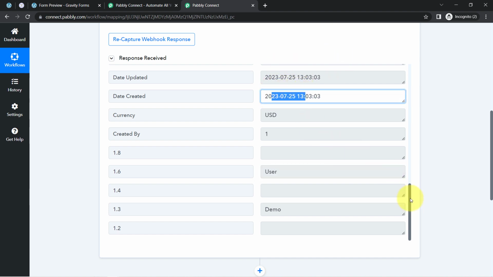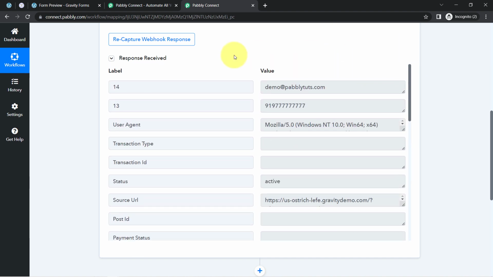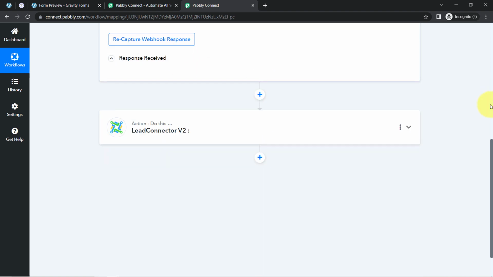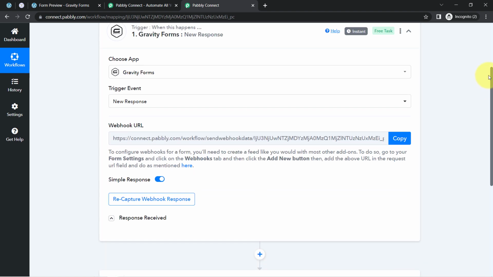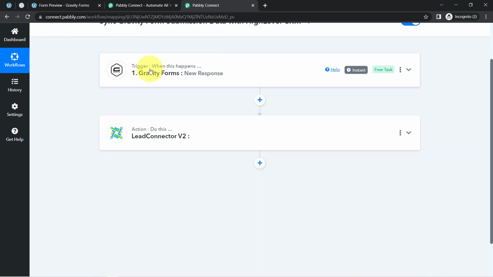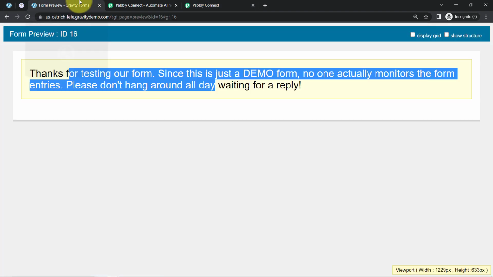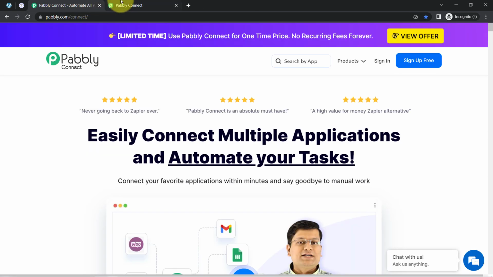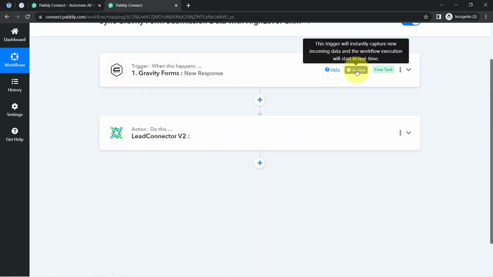The presence of this data clearly shows that the connection between Gravity Forms and Pabbly Connect is working absolutely fine. Now onwards, every time any person submits this form, the details of that form will be captured via Pabbly Connect instantly, because this trigger will instantly capture new incoming data and the workflow execution will start in real time. So the first step of our automation is done.